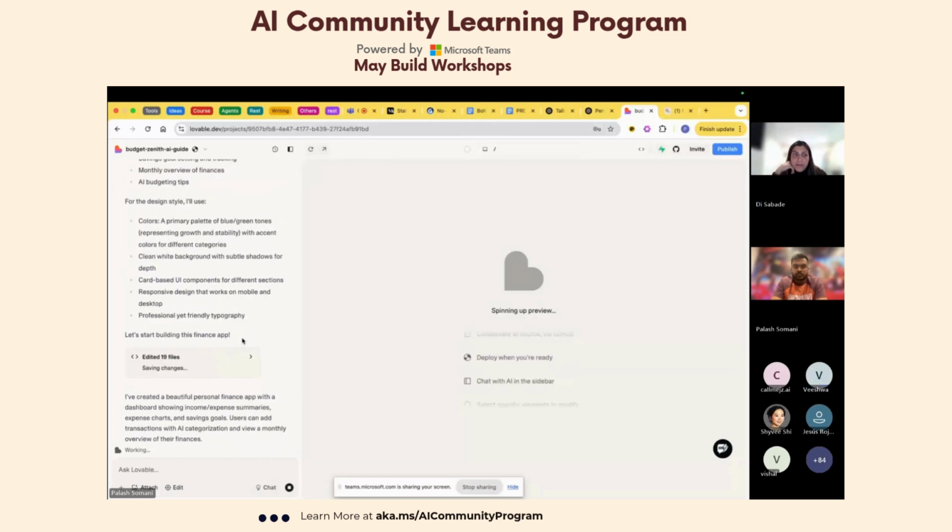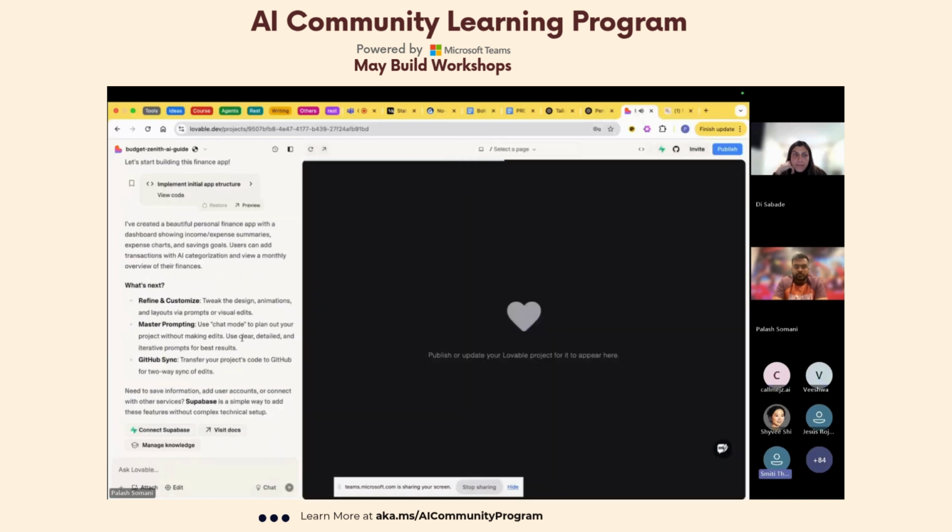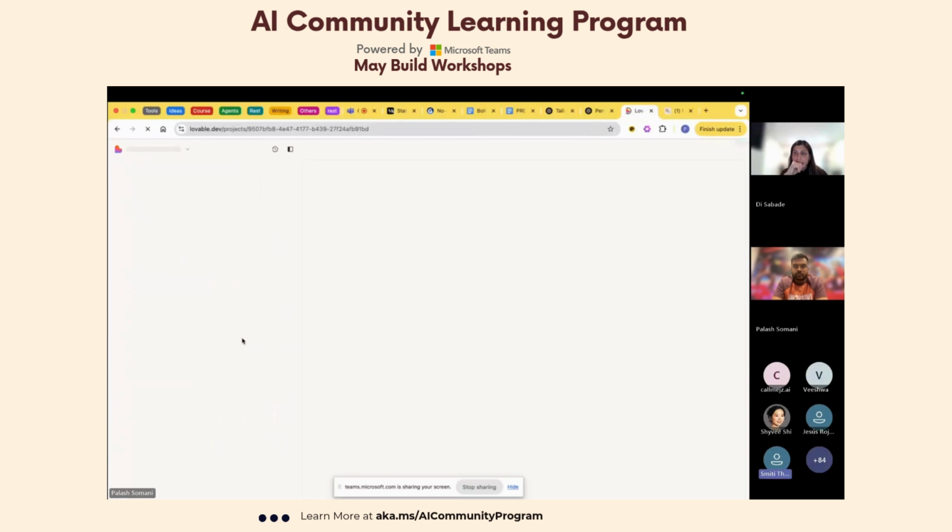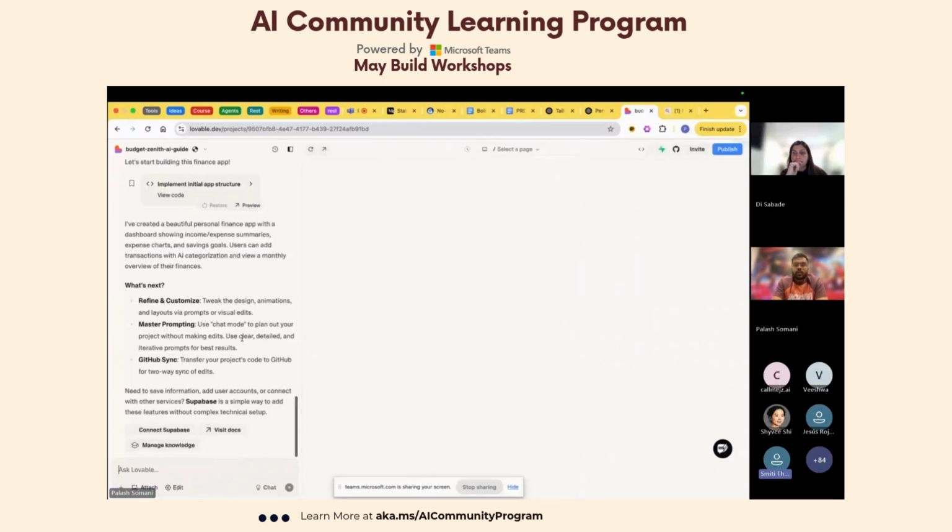I may have missed this, I'm sorry, but I think Palash mentioned that you can always ask it to explain the code, what goes in which file. So I was wondering, how did you prompt that and where do you see it? Yeah, so just to save messages, I would recommend not to do it over here. Excuse me, making changes into edit. Okay, something happened.